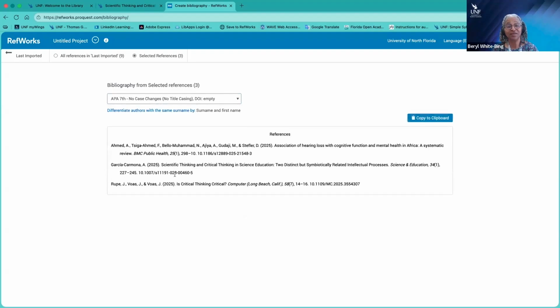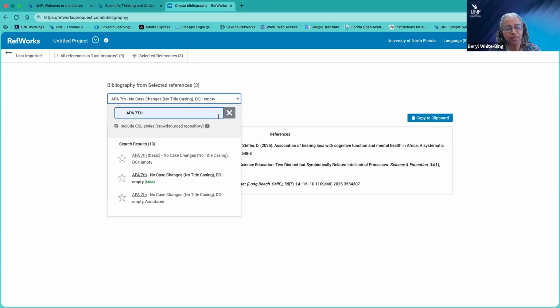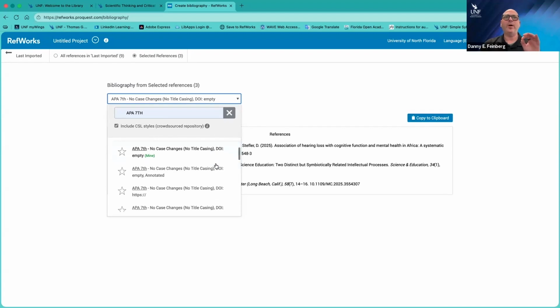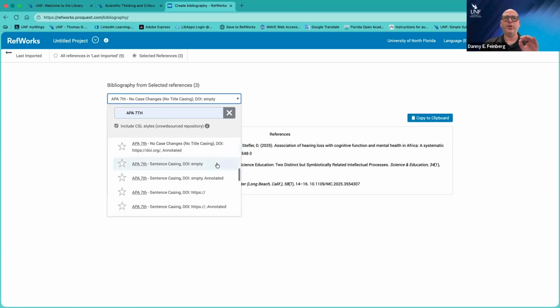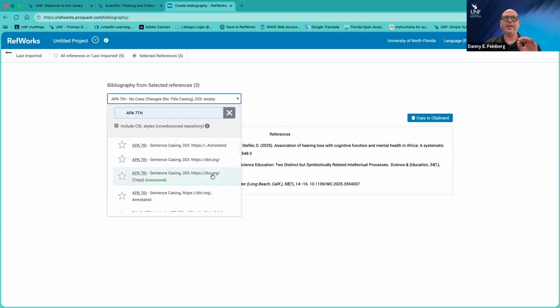I have a question that wasn't on our list of questions. When you do that drop down menu in RefWorks, how do you know which one to select? It's a great question. I typically go for the one that says mine or institutional. You can see that there's a designated one, but that's not the answer I would give a student if I was working with them.